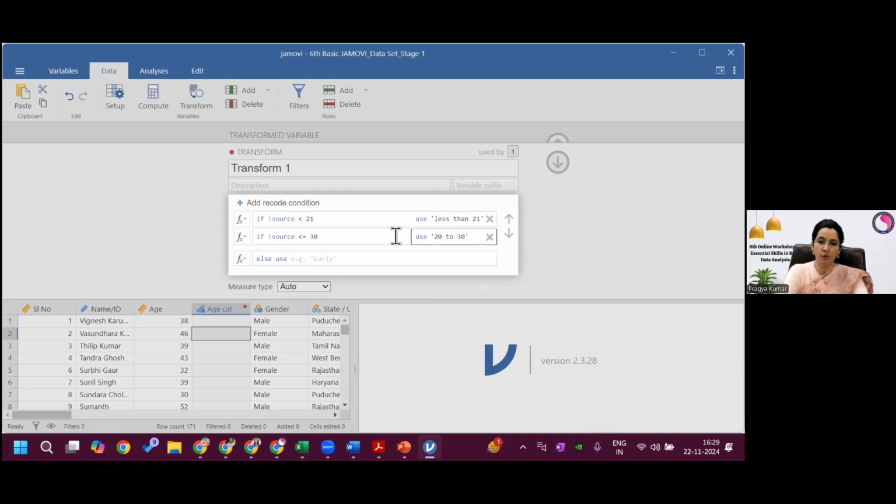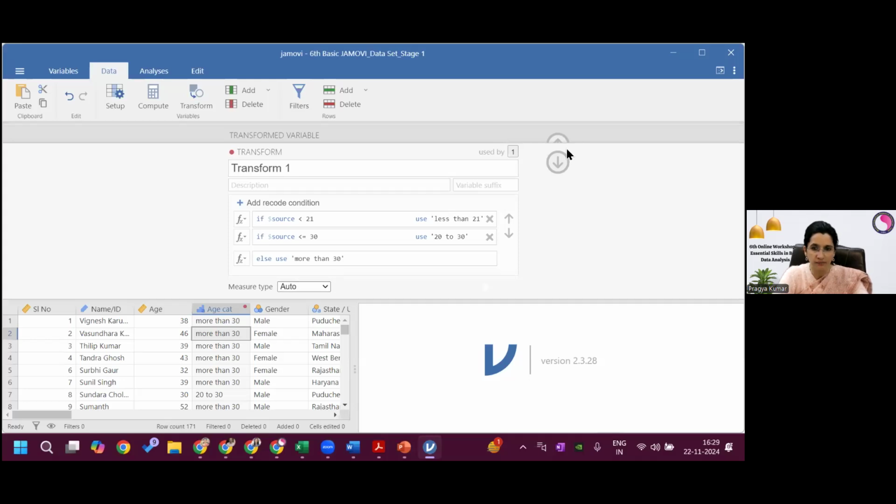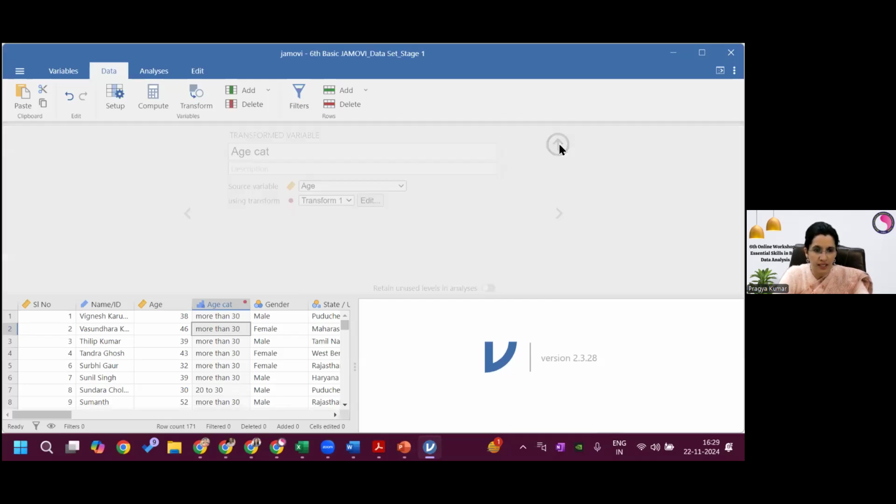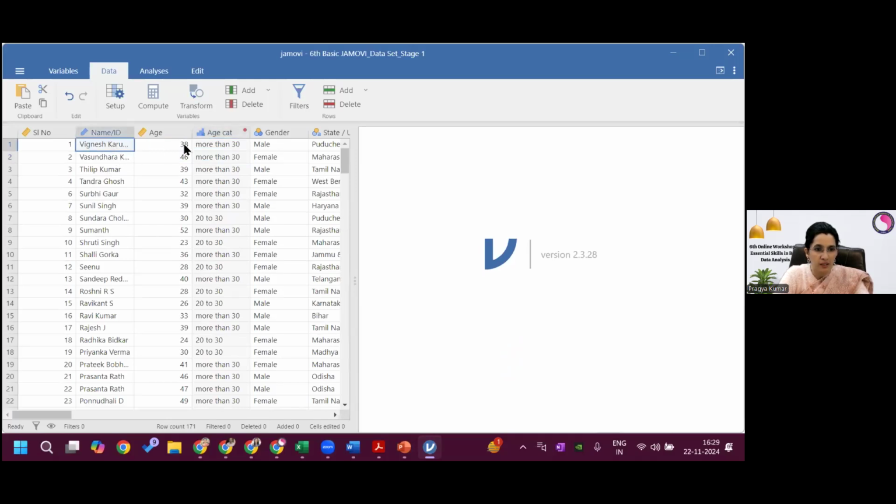And then third is more than 30. Else, then third I don't need to add. Else means the rest of it, it will take as more than 30. So I'll just write more than 30. And then you can close that. And you can check. So you can see the age. So Vignesh, 38, so more than 30. 46, more than 30. Again 30. Sundara, so it is 20 to 30. So you can check the individual data point and check whether it has categorized it correctly or not.